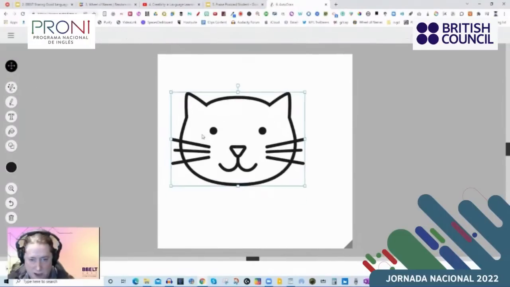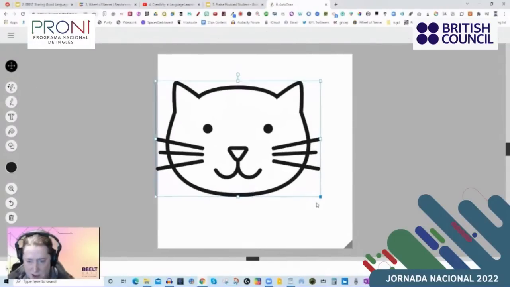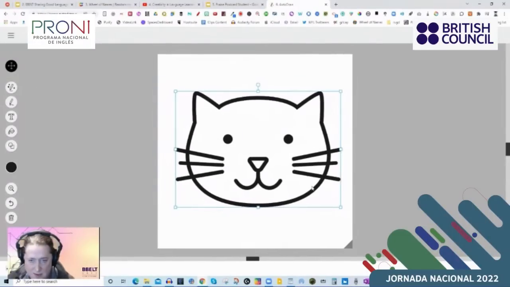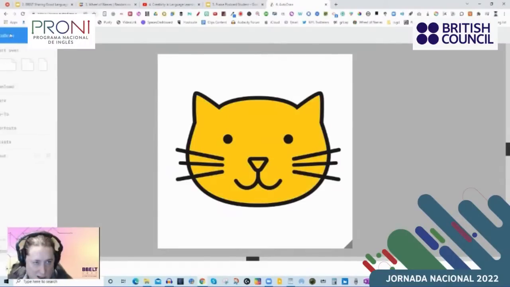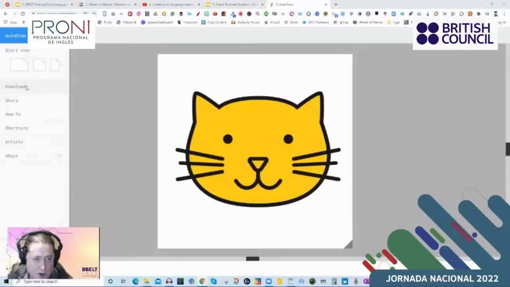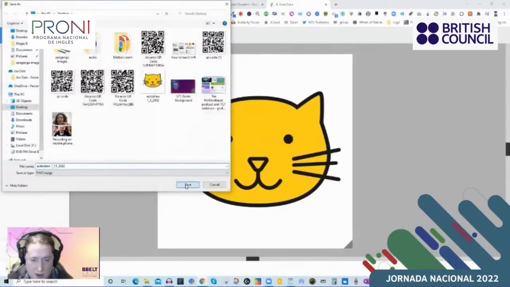I can now resize this if I wanted to, like that. I can make it fit exactly where I want it to go. I can also fill it as well with the fill tool. Choose the color like that. Suddenly I've got a yellow cat. Then to download it, I click here. I click the download option, and I can just download it like that.